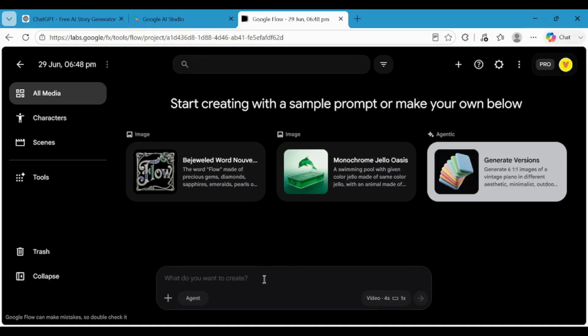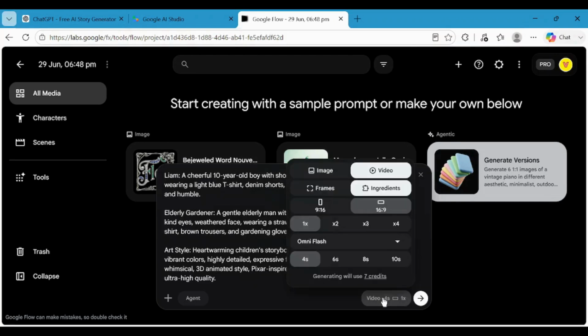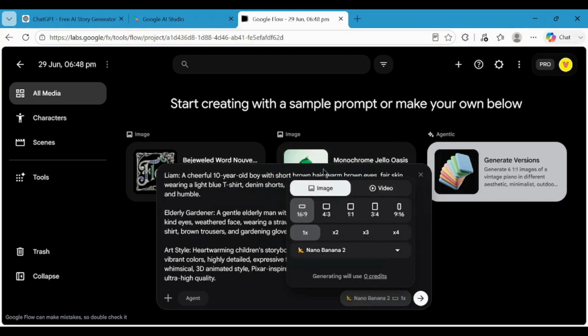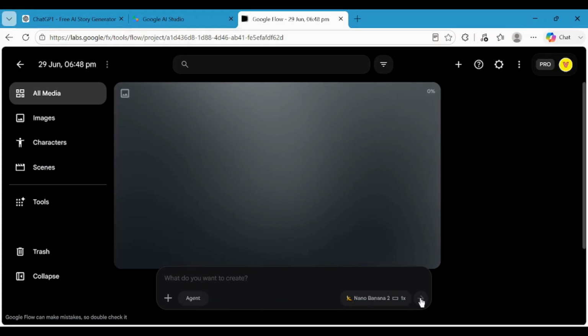You'll find an area where you can enter your main prompt. Paste the character style prompt into that section. Before generating anything, take a quick look through the available settings. Make sure the quality, aspect ratio, and image generation options match the type of content you're creating. If you're making YouTube videos, choose the settings that best fit your preferred video format. Once everything looks good, click Generate.